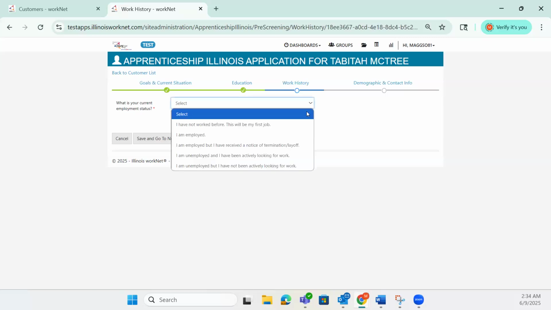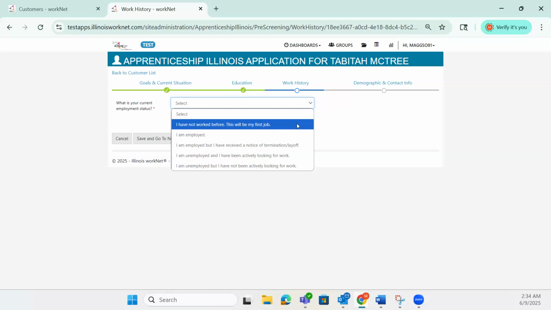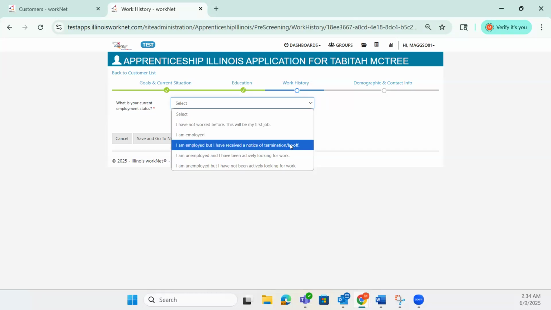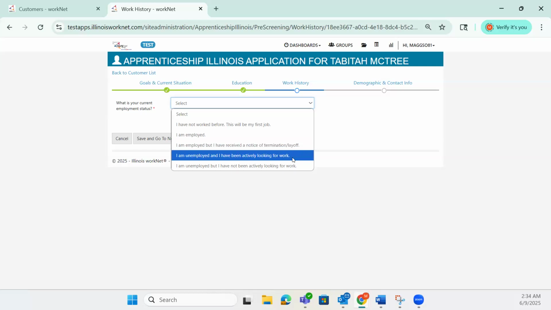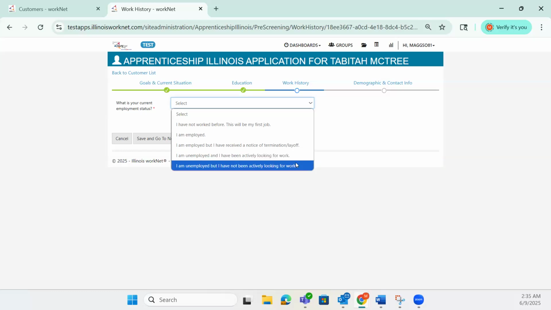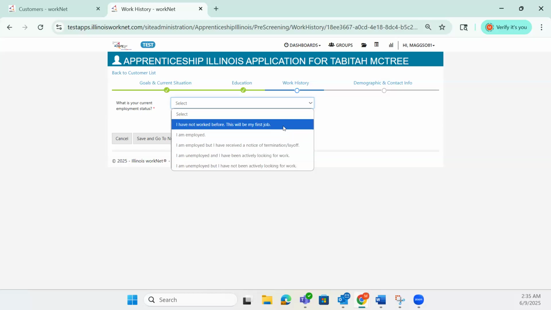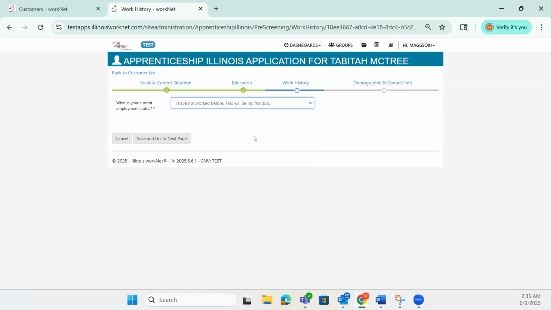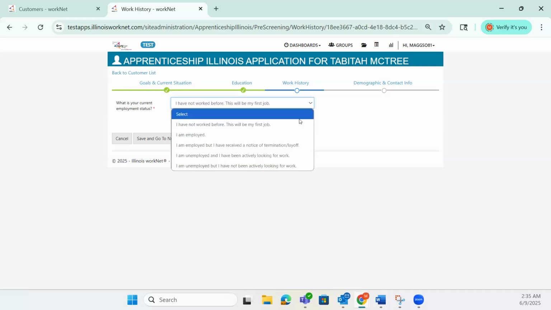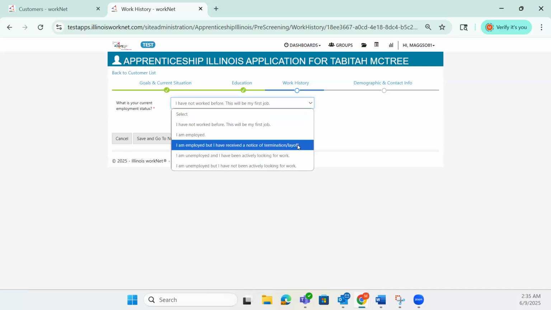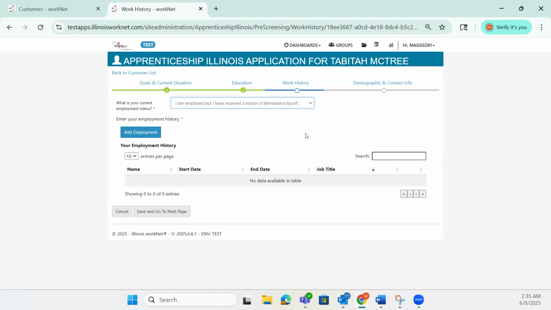It provides the following options of I have not worked before, this will be my first job. And then it asks if they're currently employed, if they've received a notice of termination and layoff but are currently employed, or are unemployed and have been or have not been actively looking for work. If I choose I have not worked before, this will be my first job, I can just click Save and go to the next page. But if they click I am employed, but I have received a notice of termination / layoff, they'll have to put in their current employer.